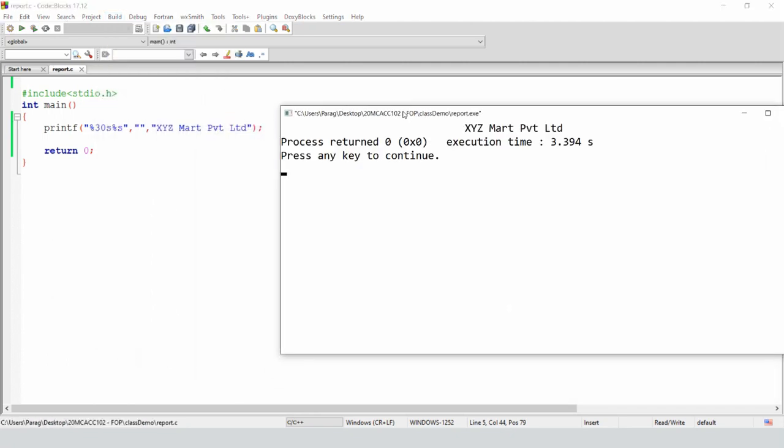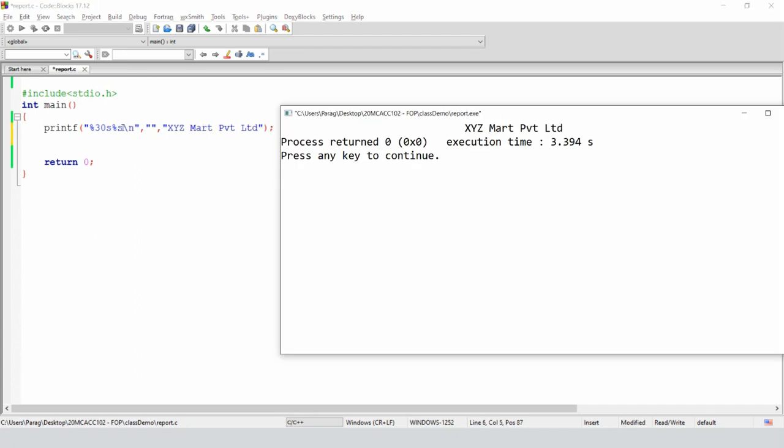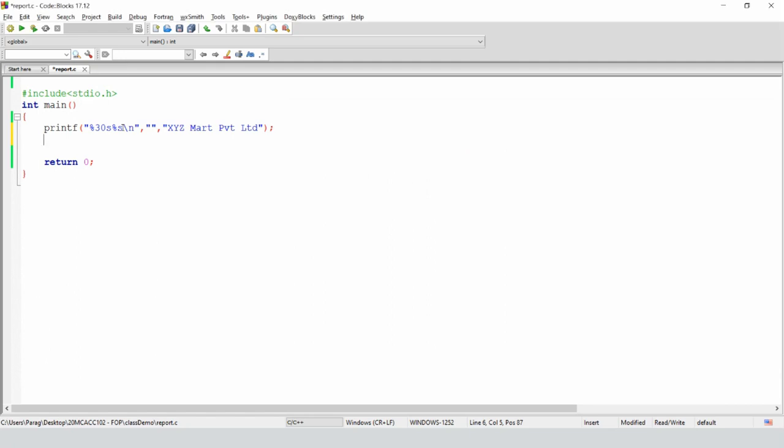Whenever you execute this application, you can see that XYZ Mart Private Limited is coming in the center line. Why? Because 30 spaces are given previously, on the left. So you have 30 spaces and then your string is printed. Now here you can simply put the new line, so after printing XYZ Mart Private Limited, a new line will be there.